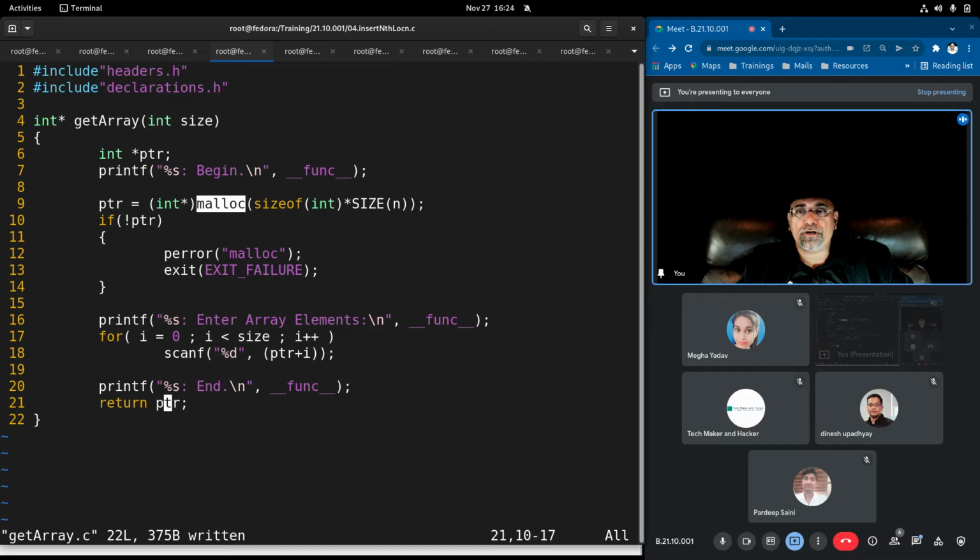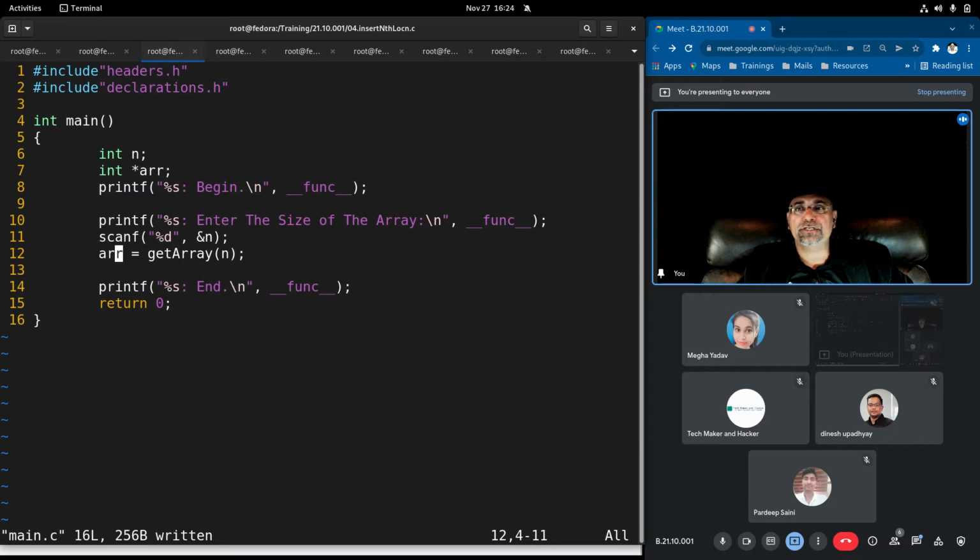Okay, so the pointer is destroyed, but the memory is not. Therefore the address of the memory in the data segment is returned and captured in another pointer in the main function, again in the stack segment, but the memory is in the data segment.